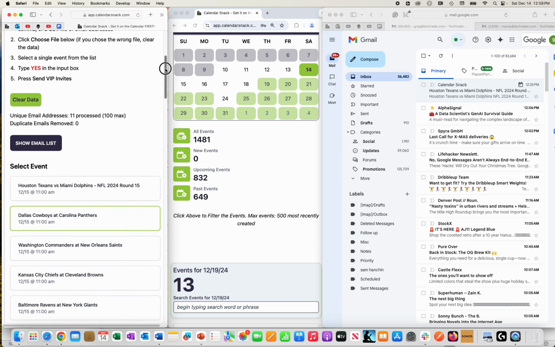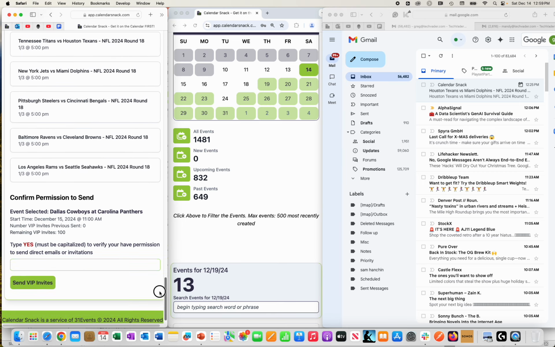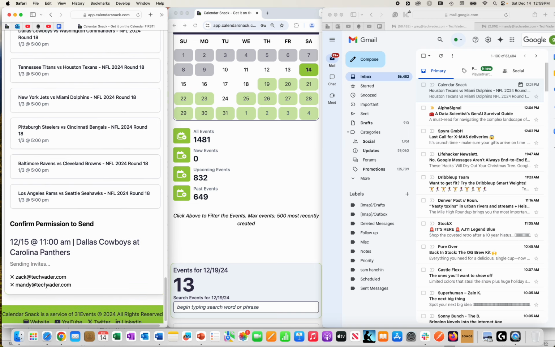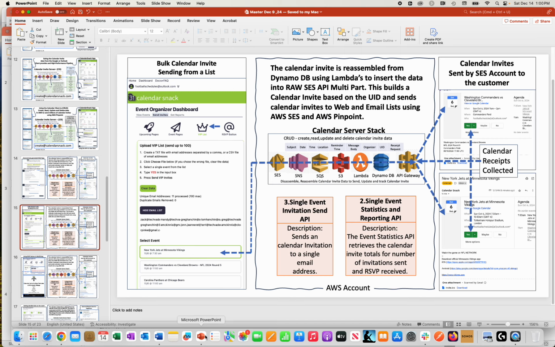That's the email list in which it's going to receive an automated calendar invite. I'm going to show you in the demo here that I'm giving our command to say yes to send out the bulk calendar invitation. And it's going to run across the API gateway here. I'll buy a little demo time.